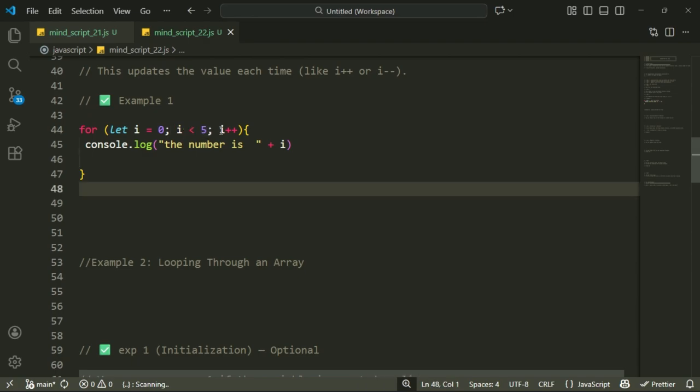So if it is false, the loop stops. The next part is i++. After each loop round, increase i by 1. Every time the condition is true, we increment its value. First it is 0, then 1, then 2, then 3, then 4, then 5. The fifth time its value is 5, and that's why the condition is false.